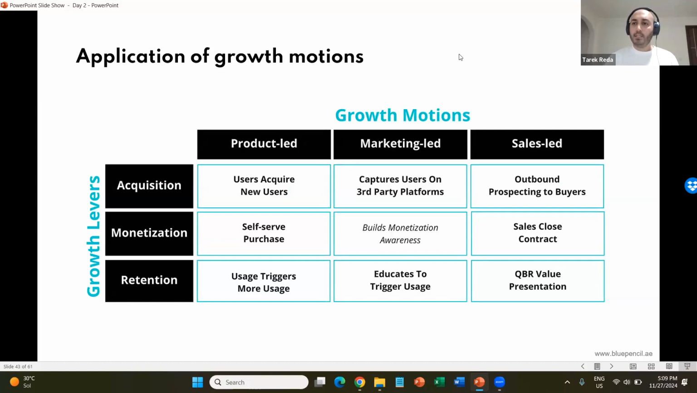Now, if we take the application of these growth motions on the three components of the growth model, if you guys remember, we had acquisition, retention, and monetization. So acquisition is how you bring new users, retention is how you continuously retain them, and monetization is how you get them to pay you money. Now, if you look at these three growth motions and how they relate to each one of these levers, let's take acquisition as an example.